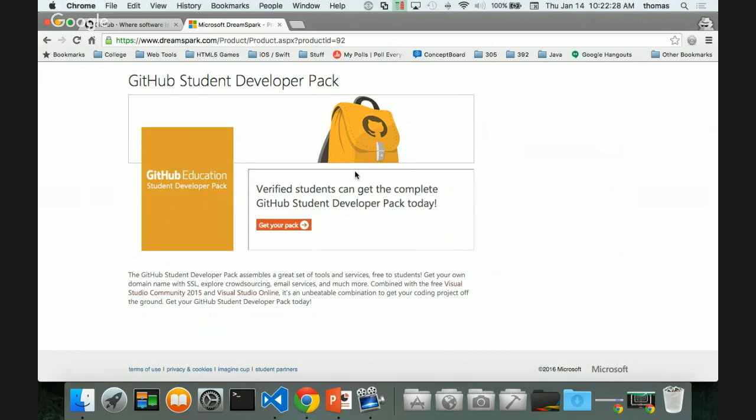It also gives you Visual Studio Community 2015 edition, and also Visual Studio Online, which is another alternative to GitHub, another cloud service that allows you to store your files online.